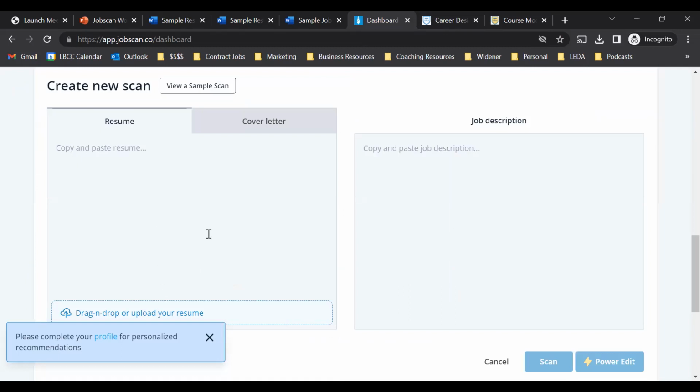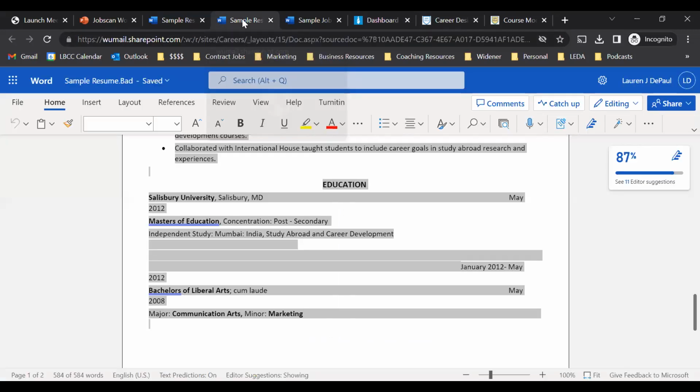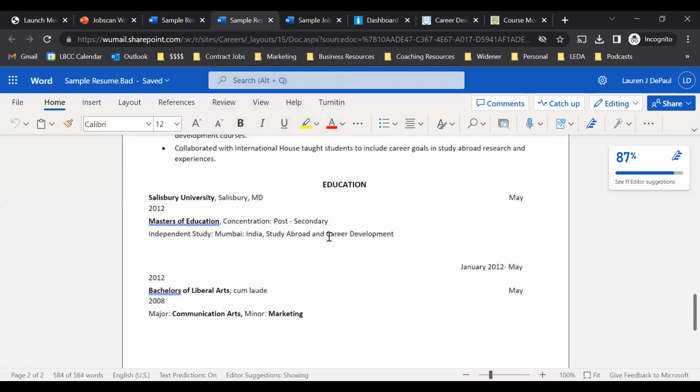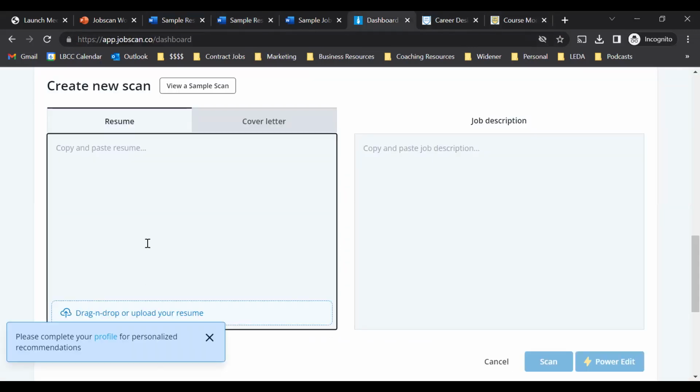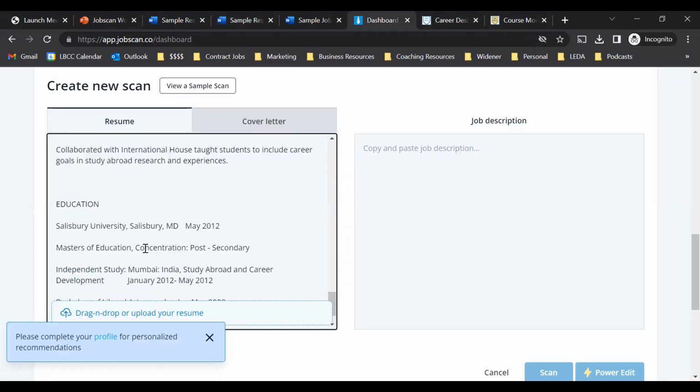When you are adding a resume to scan, you want to first locate your resume. I have a resume here. This is just my resume. I'm going to copy the entire document, and then I'm going to go to Jobscan. I'm going to paste it into this little box here. You can also drag and drop or upload your resume, whatever works for you.